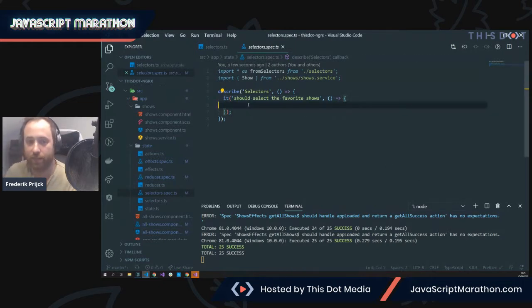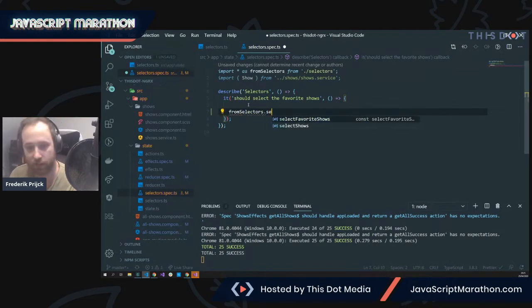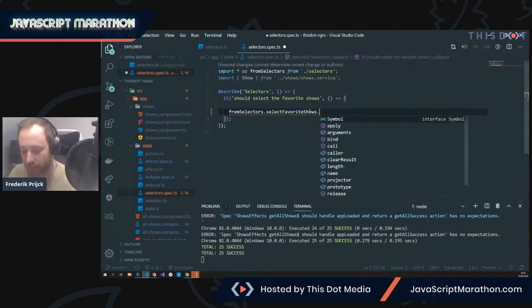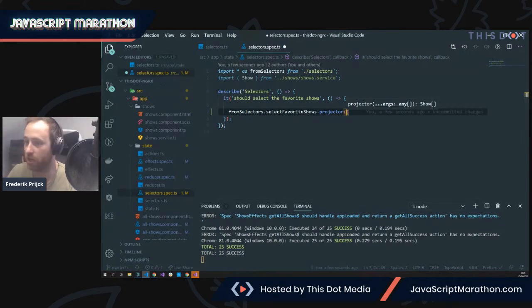And that's interesting because let's get my selector. So my selector is select favorite shows. And that actually has a projector method. Projector method is part of the selector in NgRx. That actually is a method that can be used to project my selector on some kind of state. In this case, my state is an array of shows.